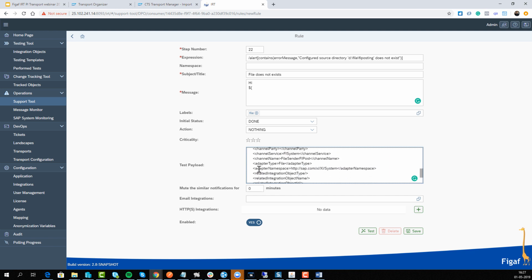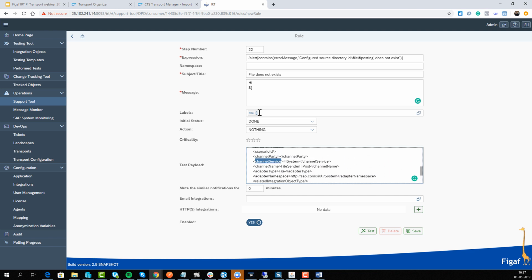Do we have a system? I guess we have the PI sender system. So we have XPath here, so we can have business system. We don't want to do anything. We want to mute similar notifications for 20 minutes.